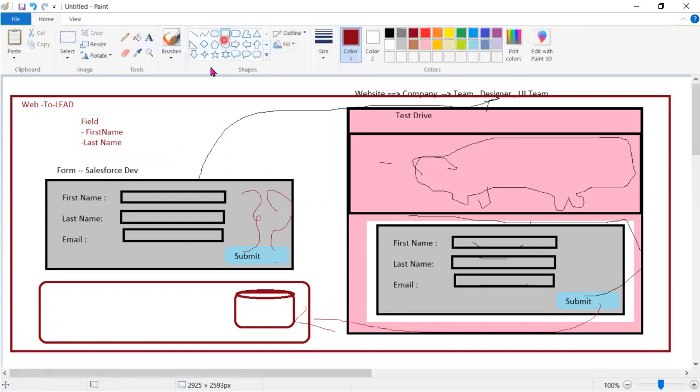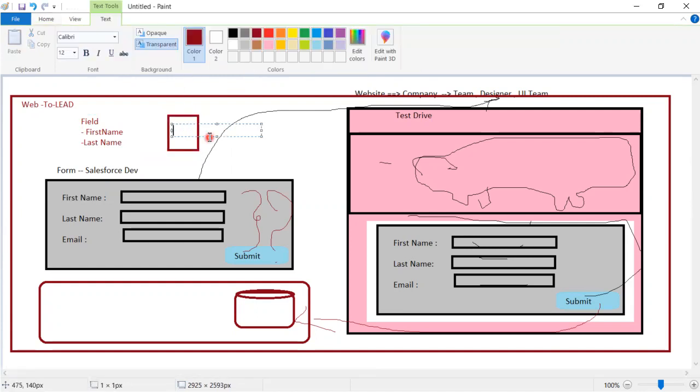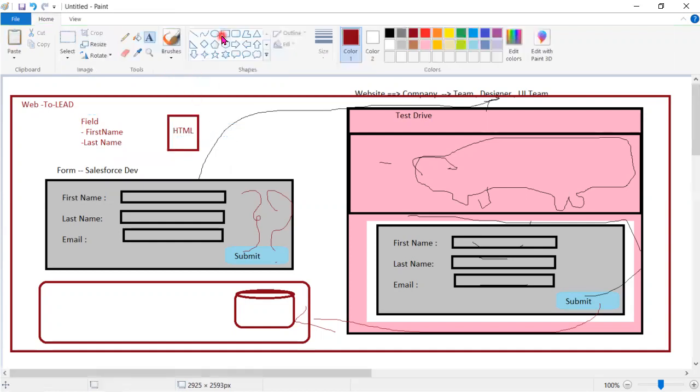an HTML code gets generated. You choose whatever fields you wanted, and once you have chosen them, you click on proceed or generate. Then what will happen? It will generate the HTML code.